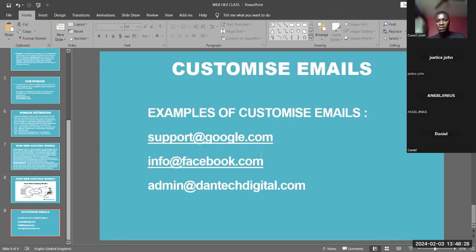Okay, good question. Your customized email is not something you can get online. You can't just go online and say, I want to buy customized email. No, customized email is free. To be honest, it is free. It is free if you don't know. But the thing is that it is only gotten when you purchase hosting and domain.